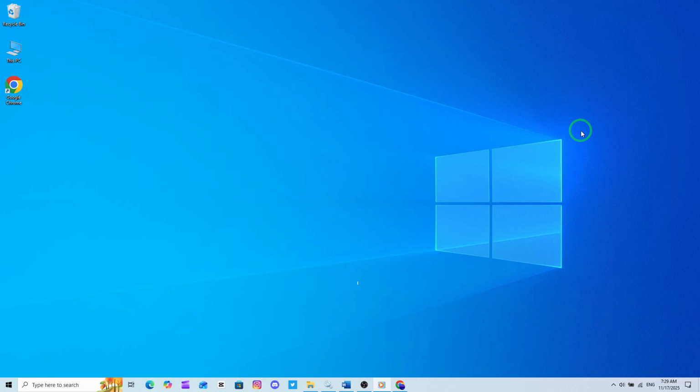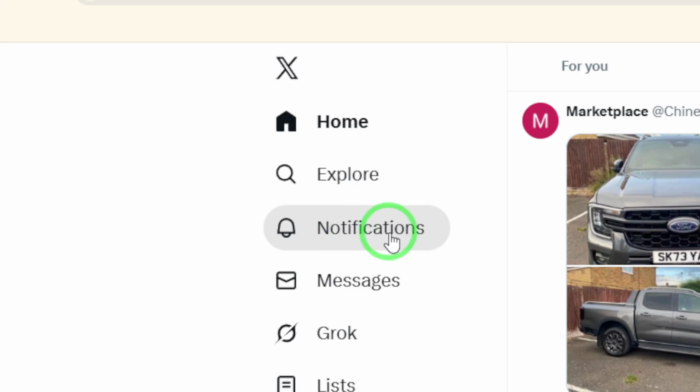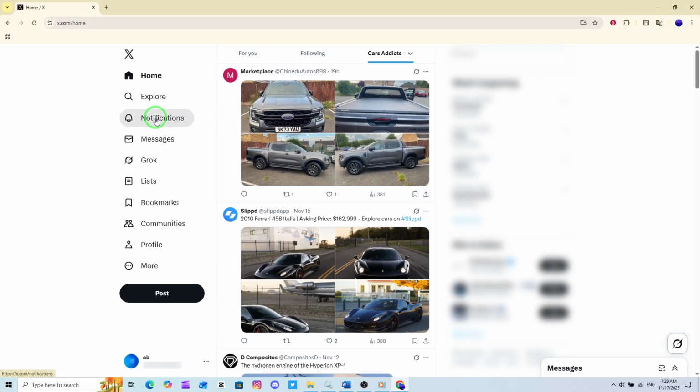Let's jump right in. First, open your browser and head over to x.com. Make sure you're logged into your account before continuing. Once you're on your homepage, take a look at the left side menu. You'll see several options there like Home, Explore, Messages, and more.